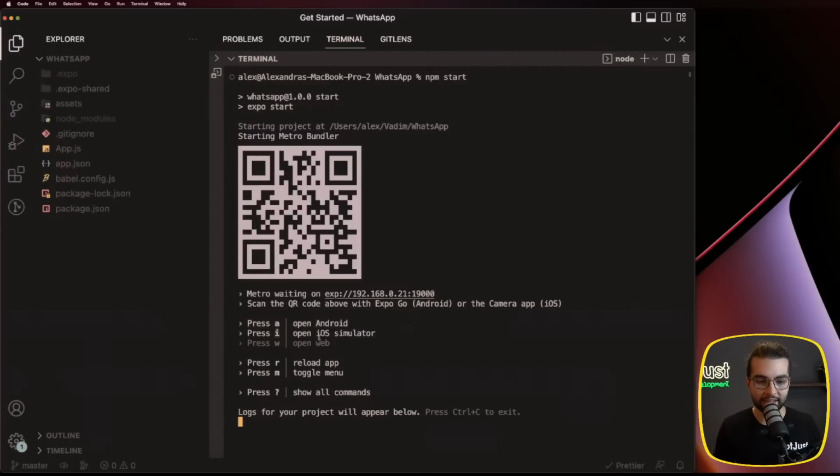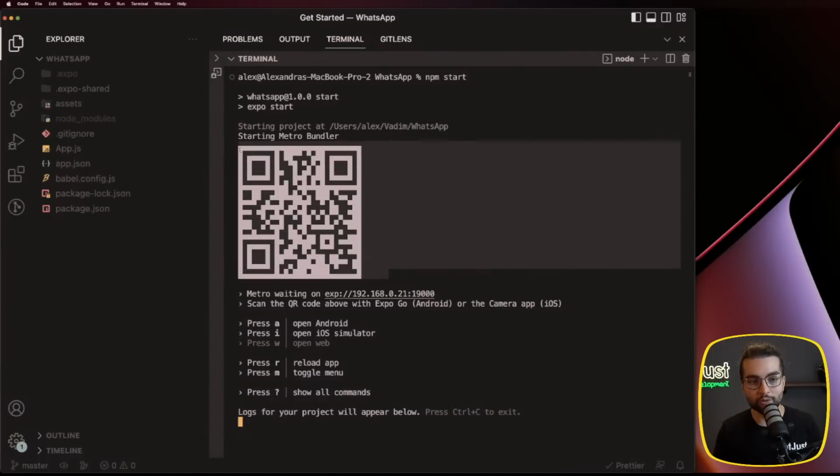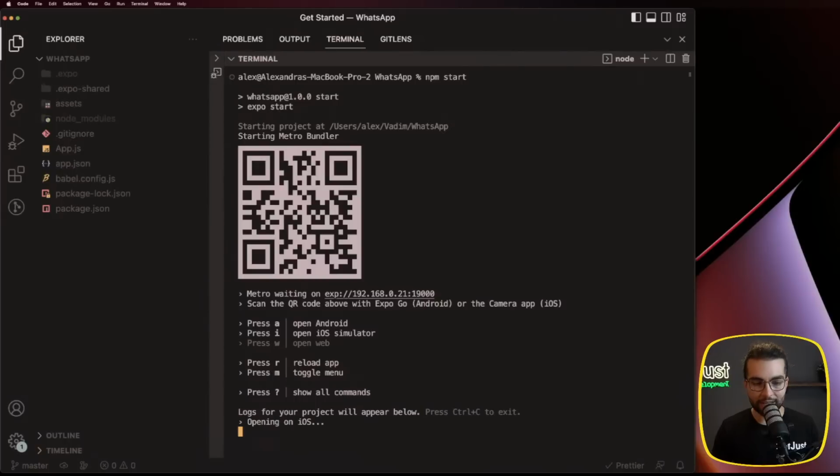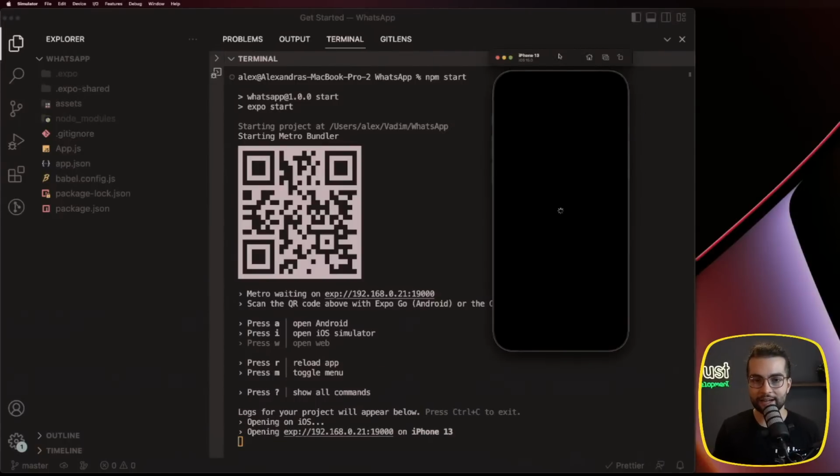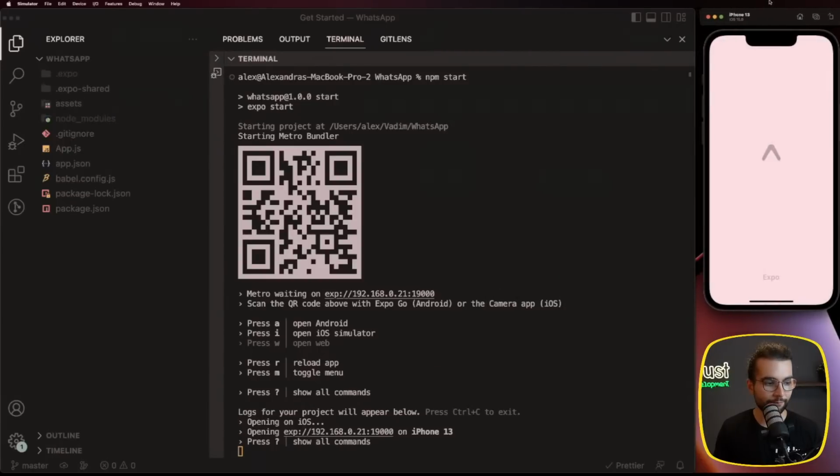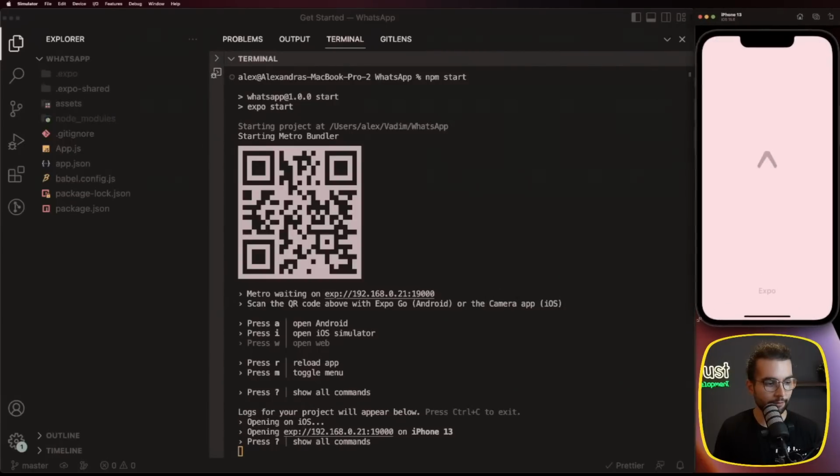We can press I if we want to open it on iOS. If you don't have a simulator or emulator installed on your machine, then you can simply install the Expo Go application on your physical device and scan this QR code, and the application will run directly on your physical device without having to run any simulators. For me, I'm going to run it on iOS by pressing I here, just for us to see it on the screen. So let's open it up like this.